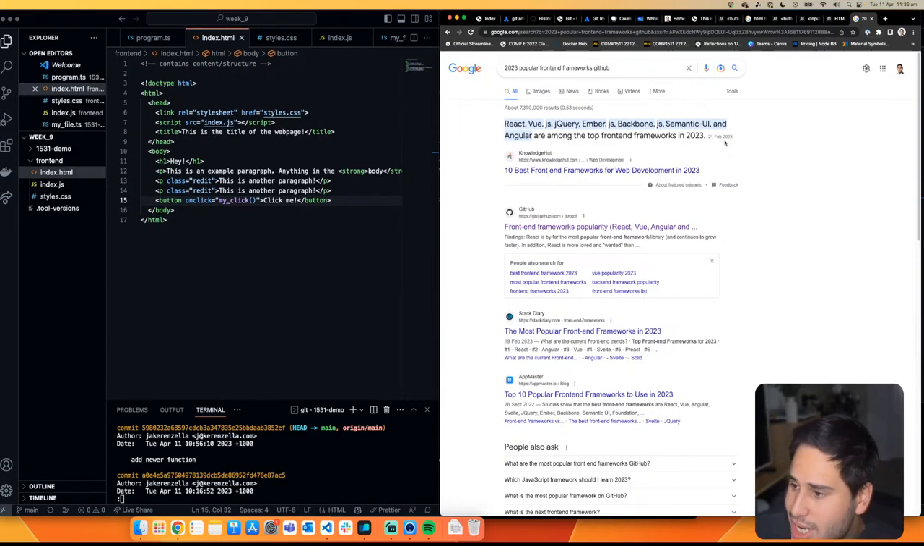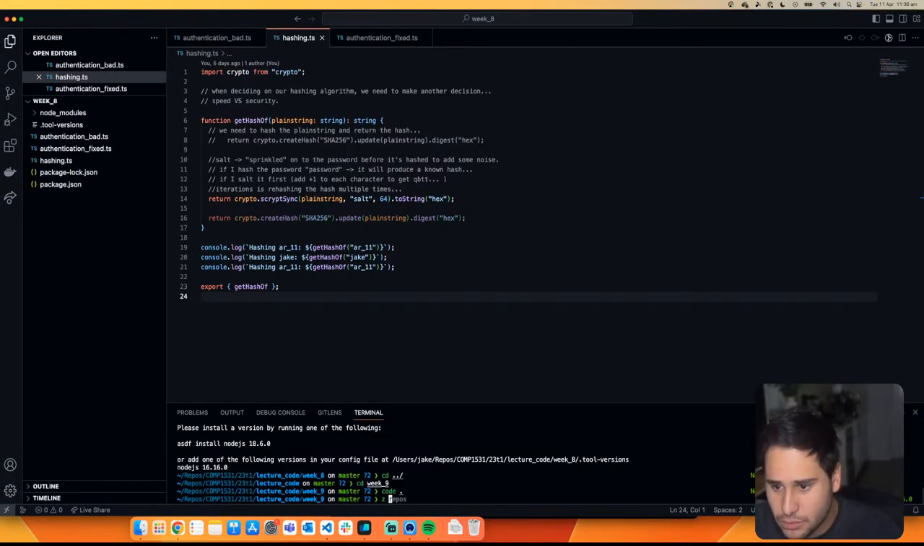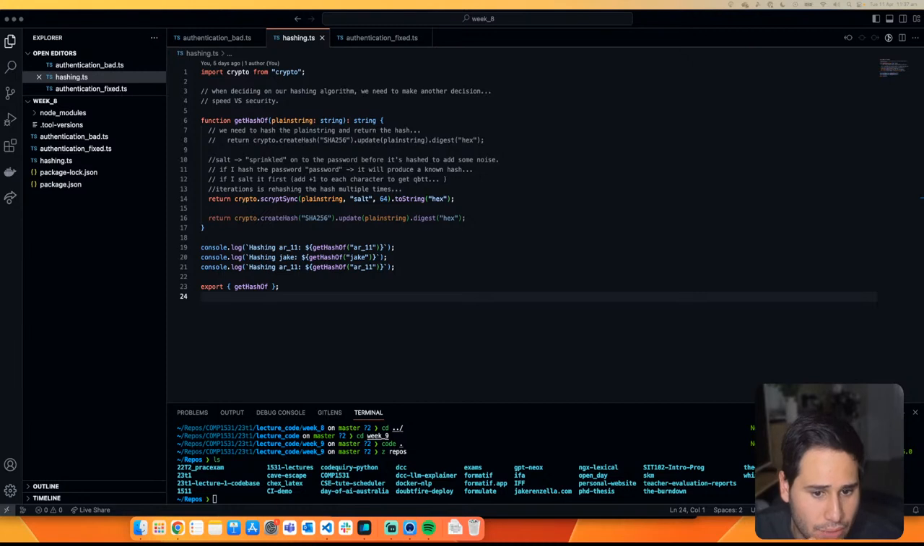I can show how you would connect with a backend. What's a good project to show that's nice and simple? I mean, we can run through the 1531 project. Oh no, it's not going to let me log into GitLab. Oh, it wants a two-factor code. I'm not going to do that.